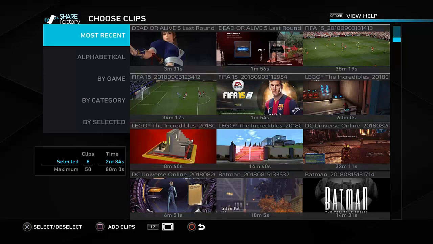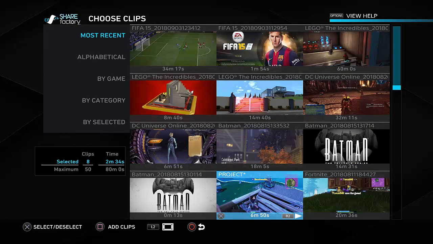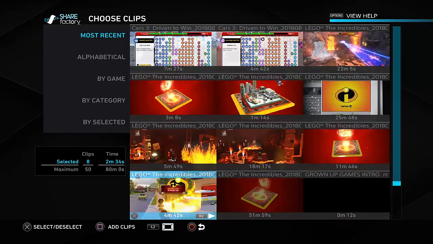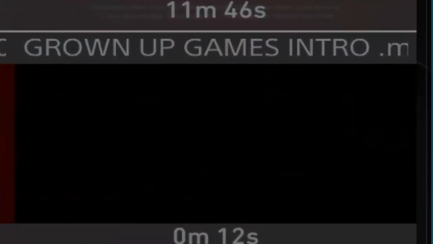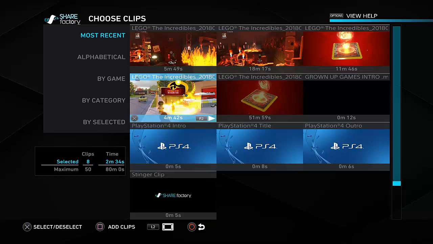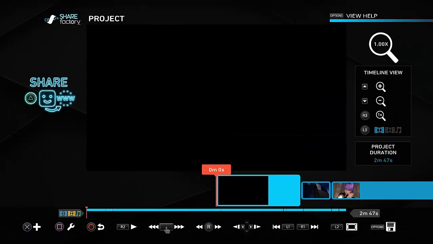Mine is all the way on the bottom, after my outros, the auto outros that come with the SHAREfactory. So I'm going to browse all the way down. You can see it right here, Grown Up Games intro. It's also appropriate that you name your clips and everything that you want to import accordingly, so you can easily find them. So I'm going to add it by pressing the square button on the PS4 controller. And you can see it's added.